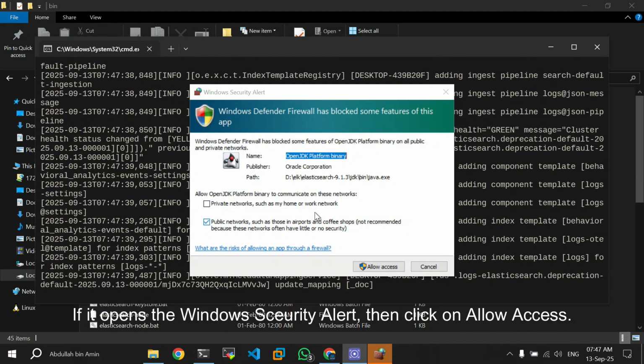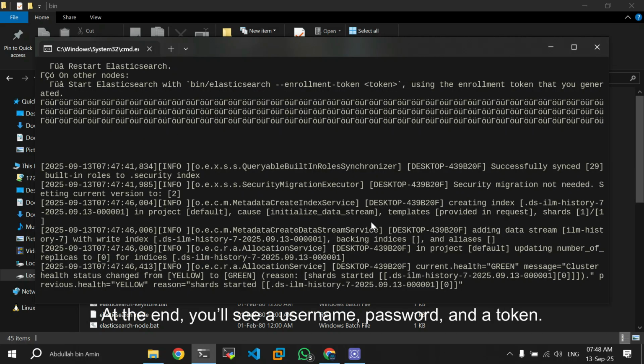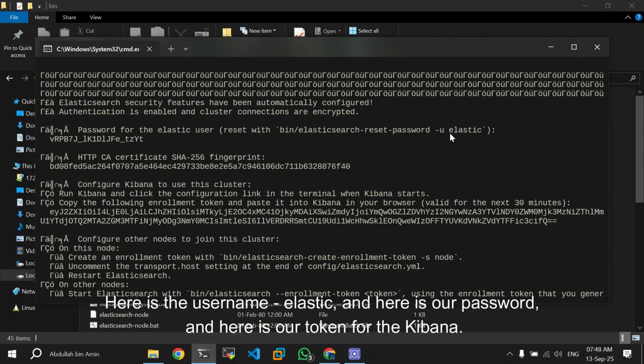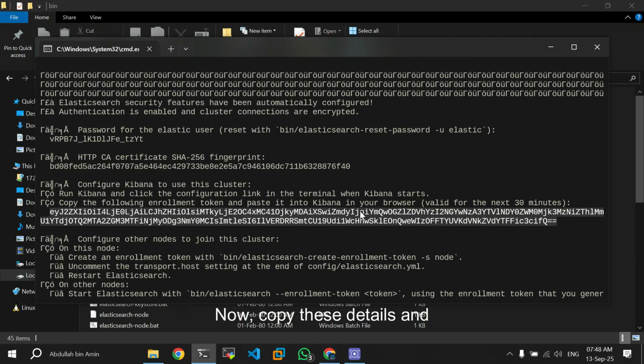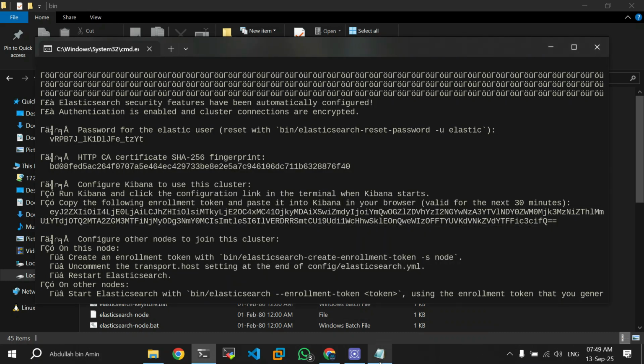If it opens the Windows security alert, then click on allow access. At the end you will see a username, password and a token. Here is the username elastic, and here is our password, and here is our token for Kibana. Now copy these details and save them in a text file. Now close the terminal where Elasticsearch is running by pressing Ctrl+C.